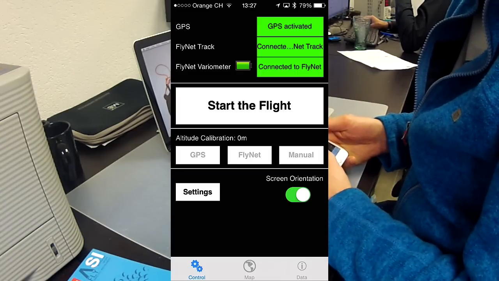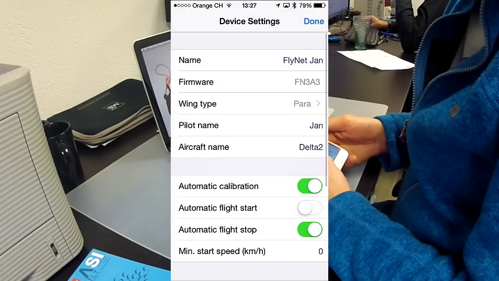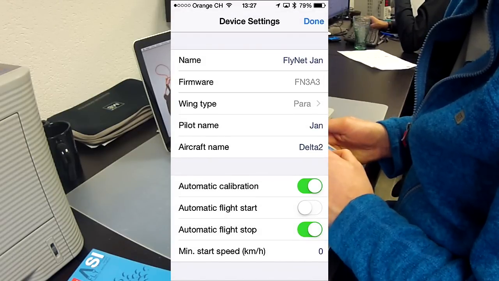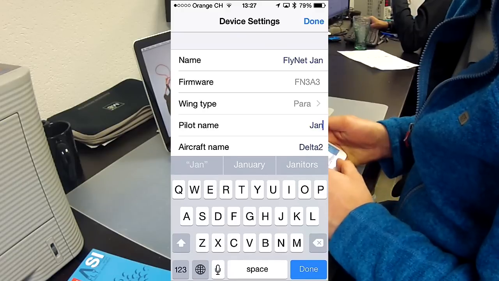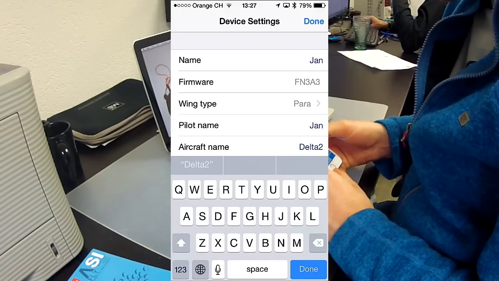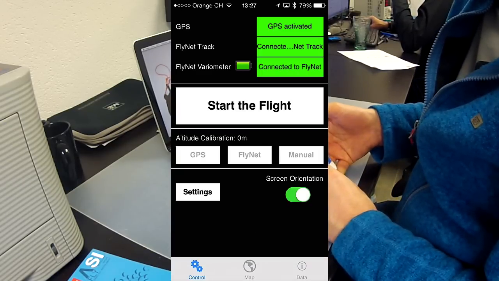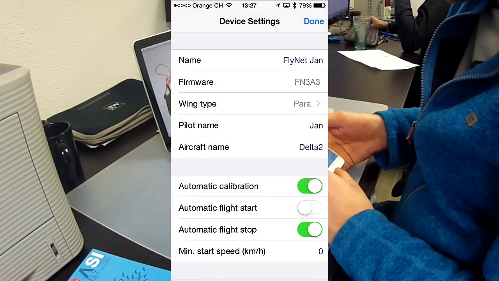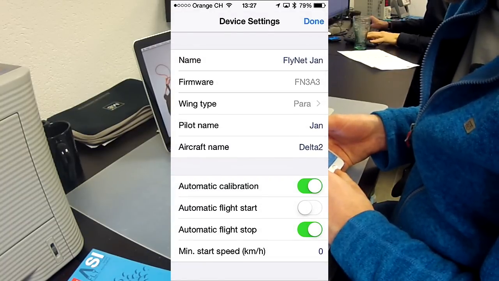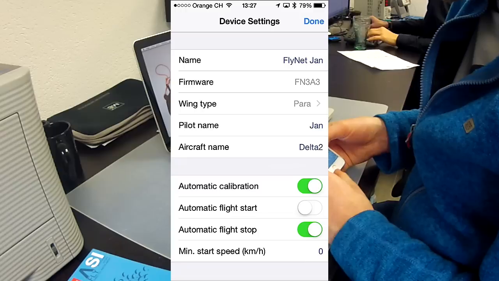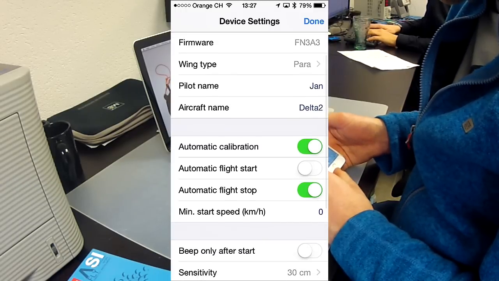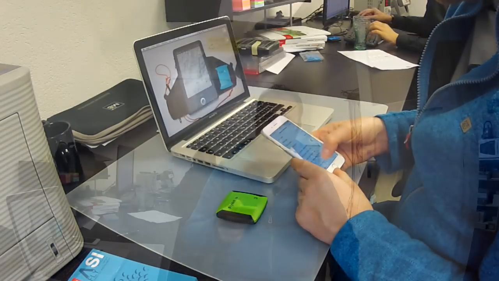So if I go in there again, I can see the name is right, the pilot name is still Jan, and the aircraft name is still good. So this first part of the settings, like name, firmware, wing type, pilot name, aircraft name, are settings which stay inside the FlyNet. And for the rest, it's inside the app.